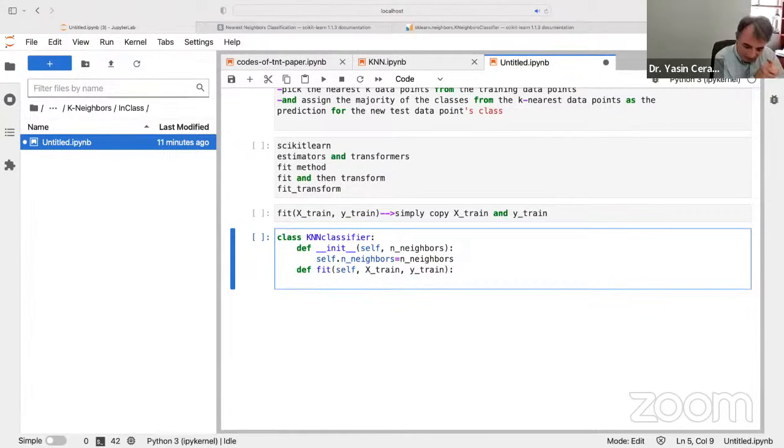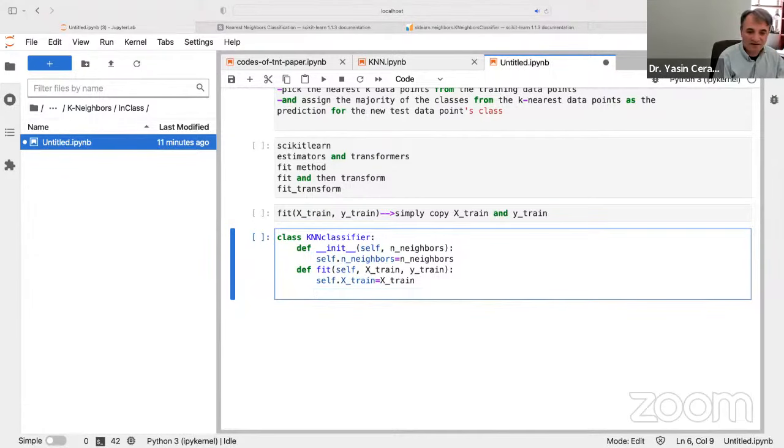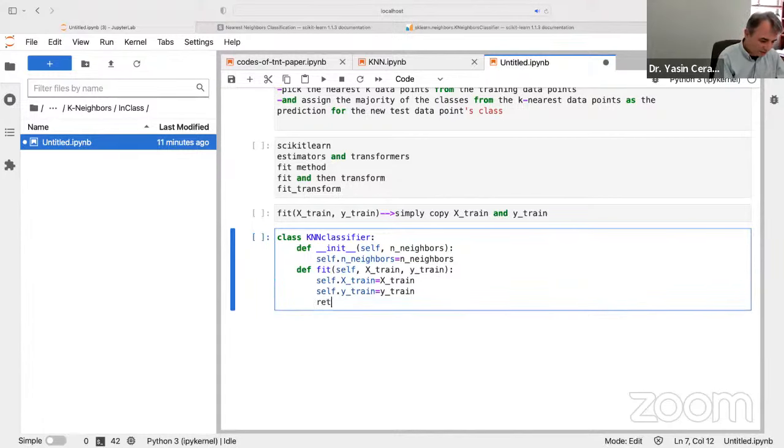So again, this fit function is extremely simple. What it does is it simply copies the training data set, right? And then the corresponding labels. And then it returns self. Basically, I'm just copying X train and Y train from outside into my class.